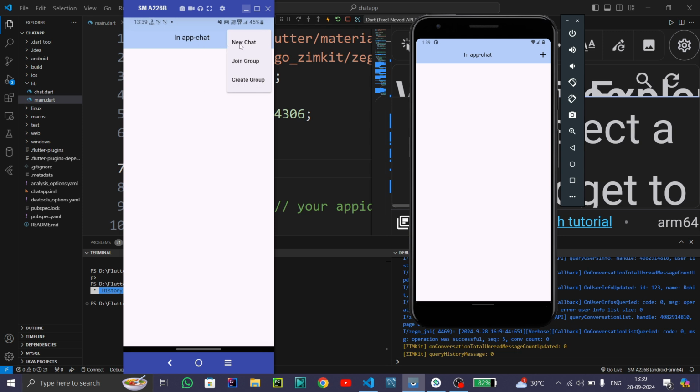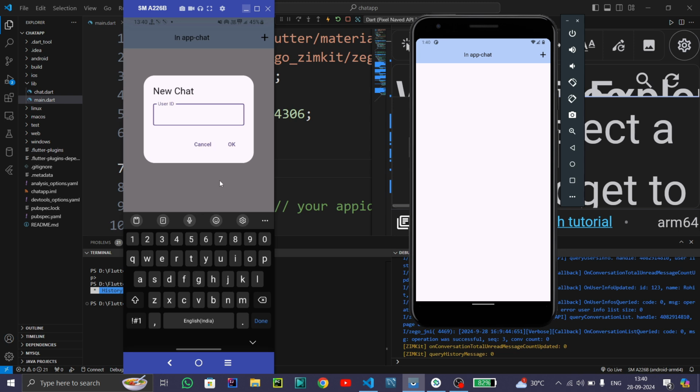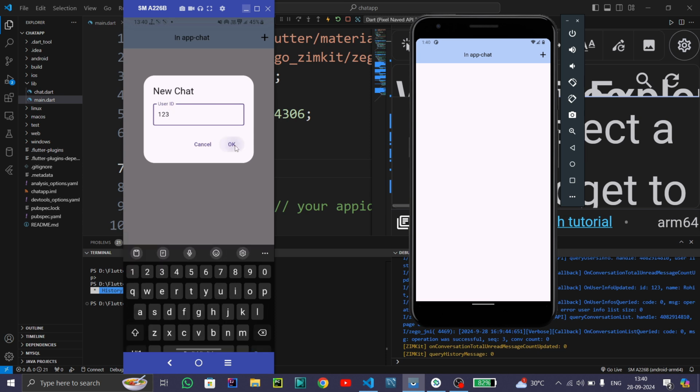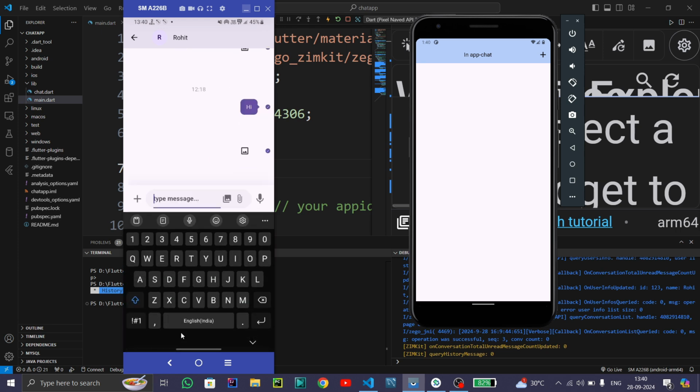Now let us create a new chat. So give the user ID you want to connect. So let us connect with Rohit. So the ID of Rohit is 123 and press on OK. Now we can see the username as Rohit. Let us try to give the message.